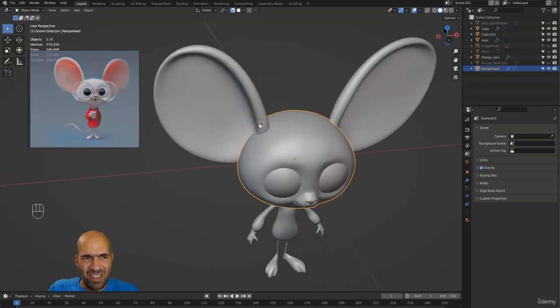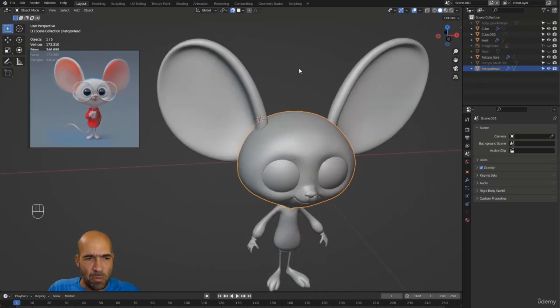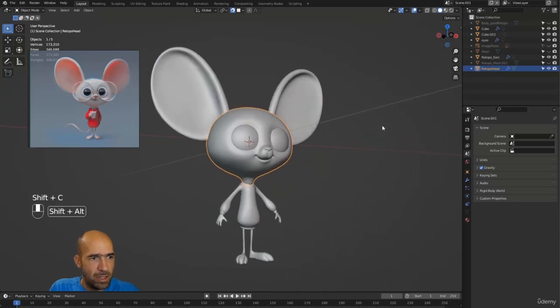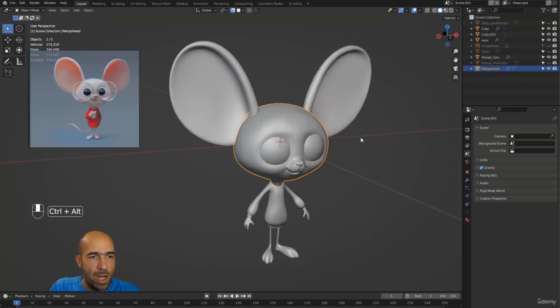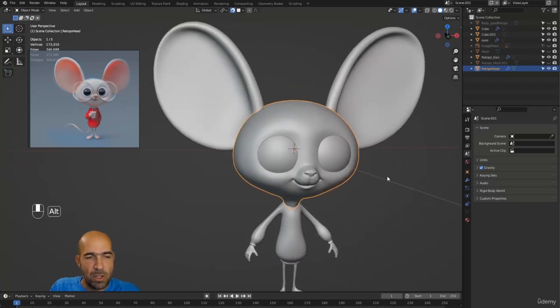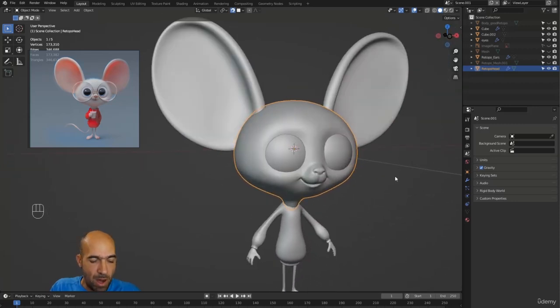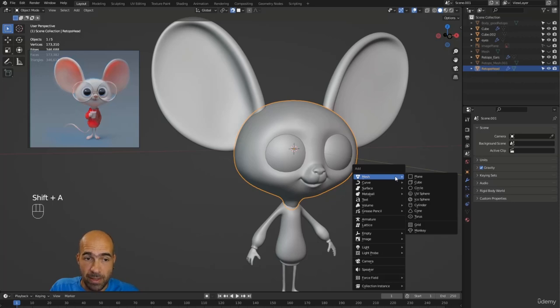I don't need this 3D cursor to be here, so I'll press Shift C, and it's there. This is the default position of the 3D cursor. It's good to be there. So now I will press Shift A to add a mesh.